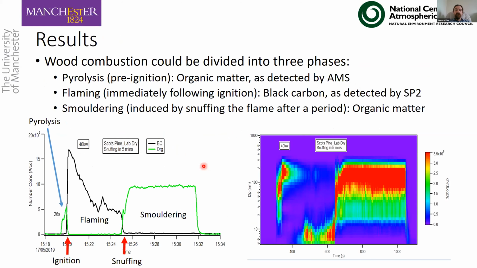So the results, this is just to give you a flavor of what we've done, because we're still very much in the process of analyzing the data right now. Well, this is a typical burning run that we did with the wood. Because this is a very small sample of wood that's being heated radiatively, when you start the experiment, you initially produce these organic particles, which are from pyrolysis. So we start getting some smoke off there, but there's no fire.